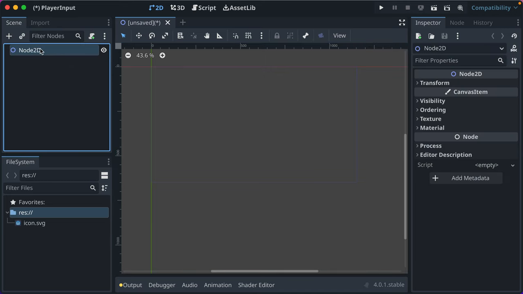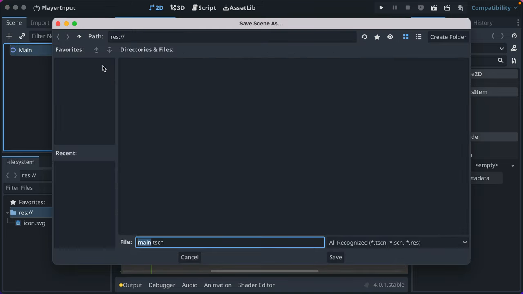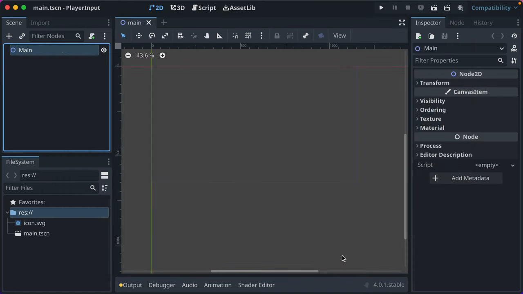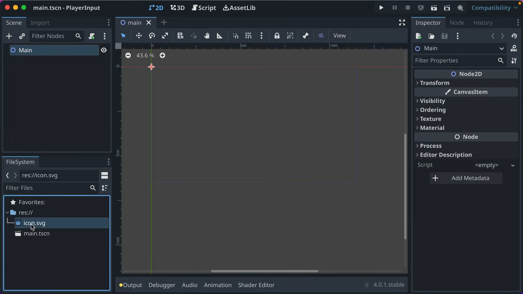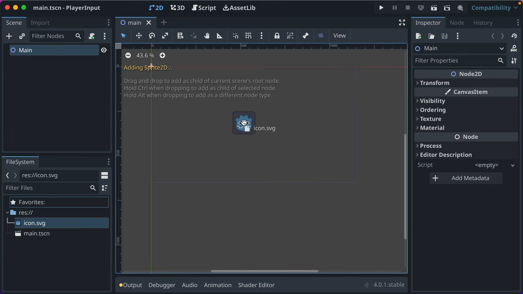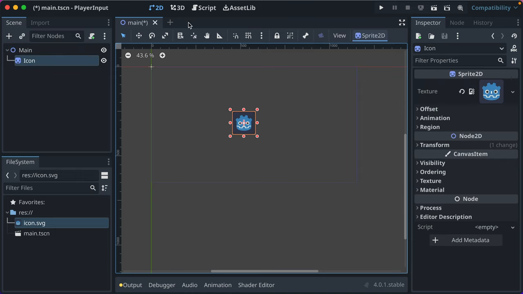So we're going to start by adding a Node2D scene. This is just going to be our main scene. We'll go ahead and save that as main. In your new Godot projects, there's an icon SVG that comes with it. You can just drag it right into the viewport in the 2D editor.